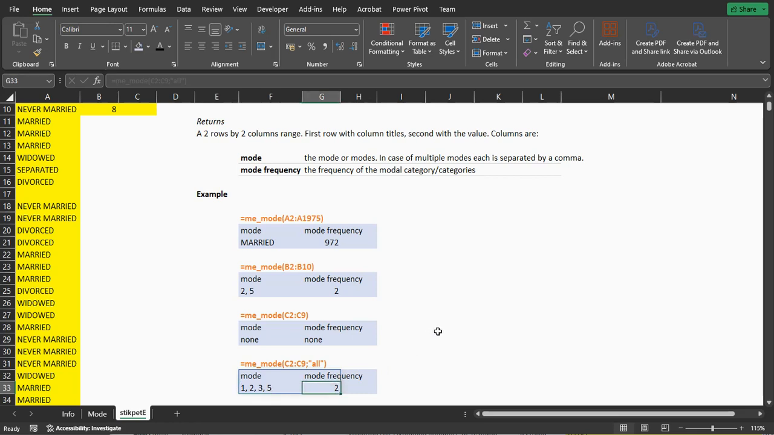And that's how you can determine the mode in also multimodal situations using the stikpetE library.